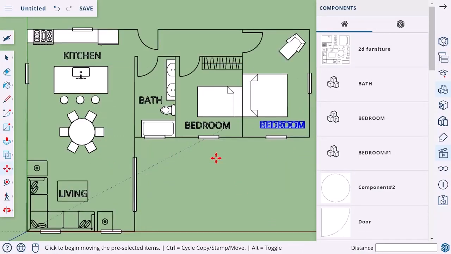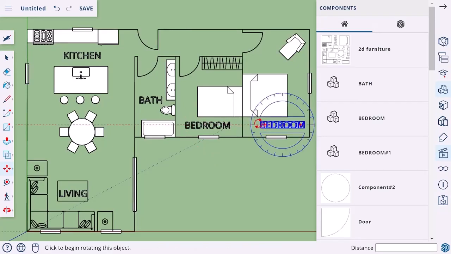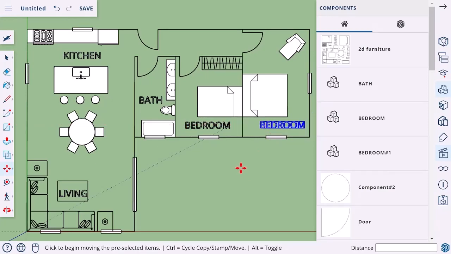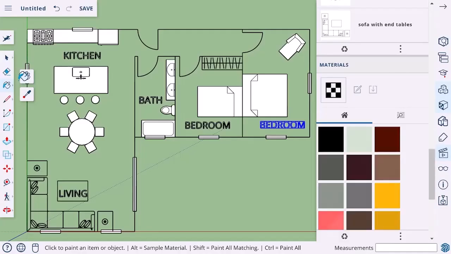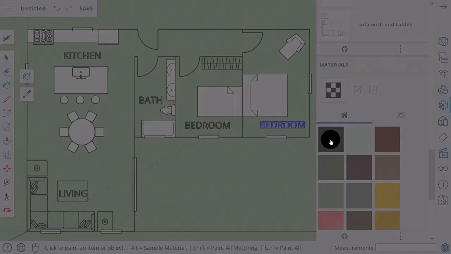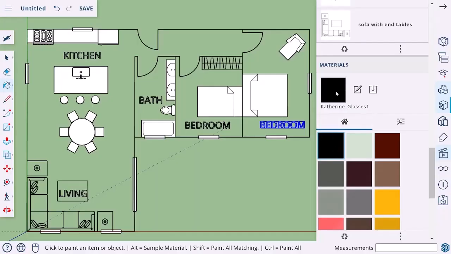One other thing that we can do here to just make the model look a little bit nicer is instead of having this be sort of an outline text for the labels, let's have it be more of like a solid fill. So click on the paint bucket located right here and click on this black color swatch right here. That's going to activate that material. And now I'm going to click on the text of each label.